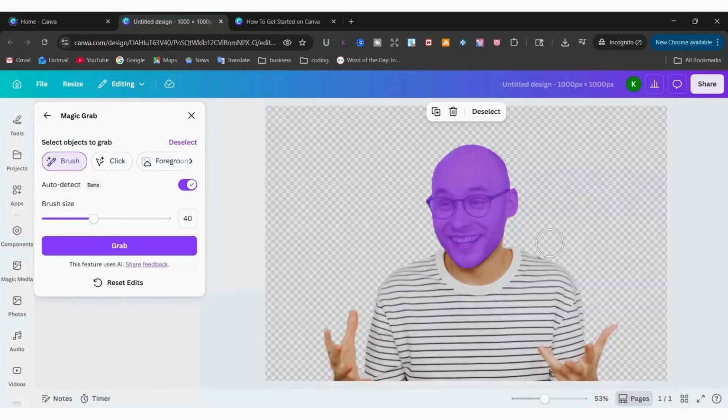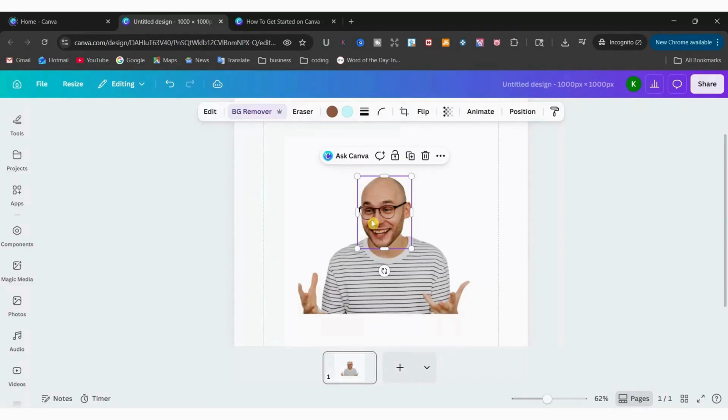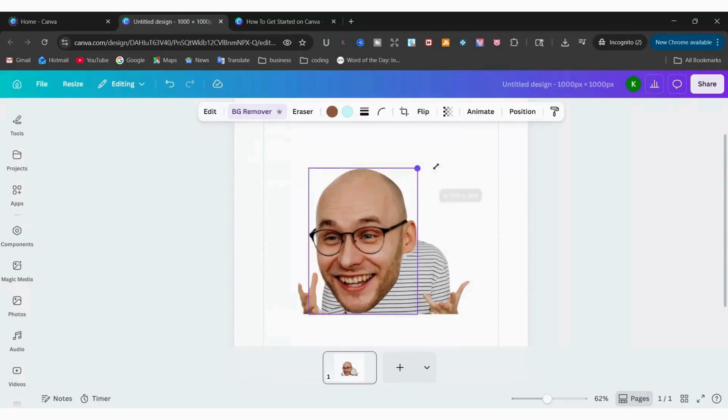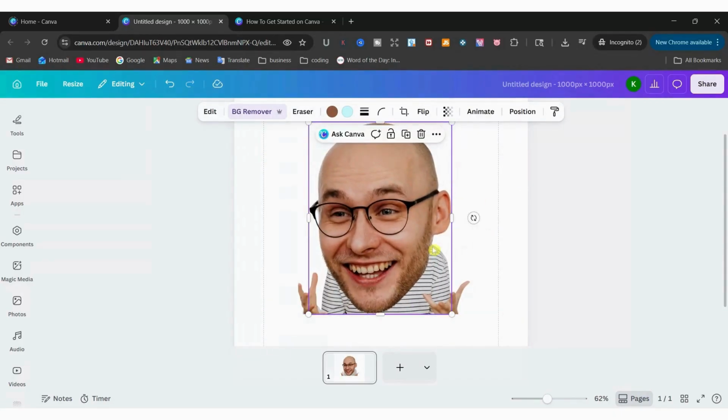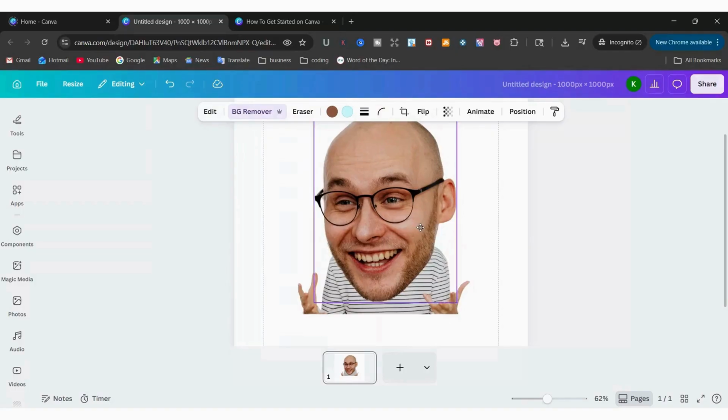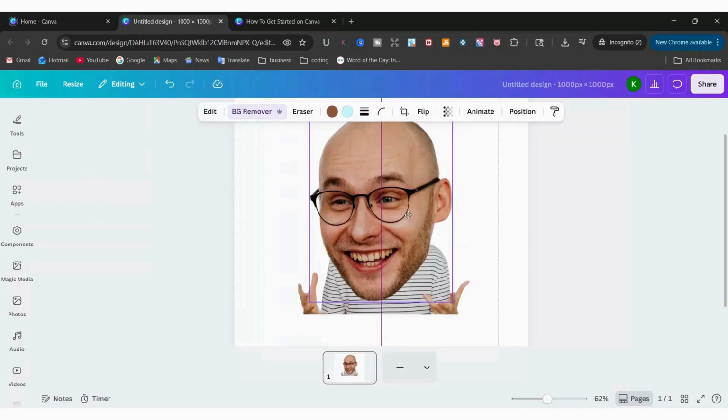So now Canva has auto-detected the area that I want to grab. So I can just click grab. And now the head shape is isolated, and just resize it. And now I've created a bobblehead for this person.